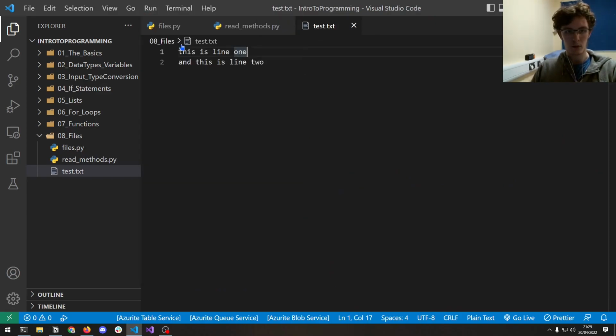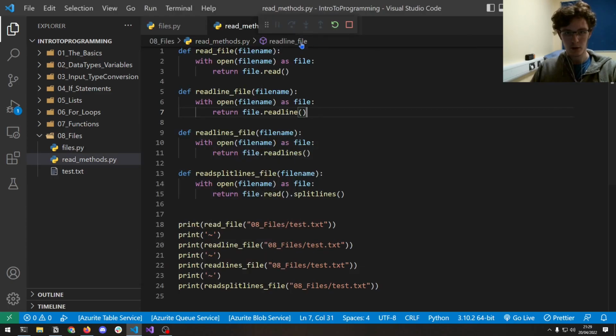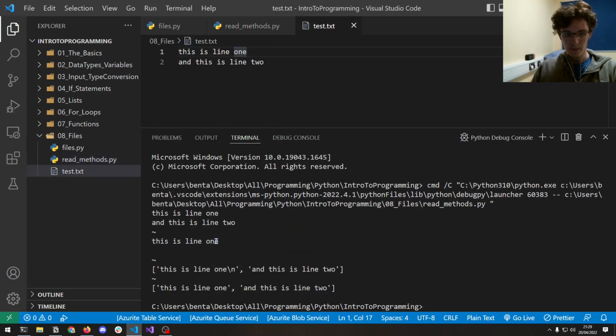Let's go back to that one. Because I tried to run from the text file. Okay. So yeah, now we're just getting the first line. We're also getting the line break, but we're not getting the second line.